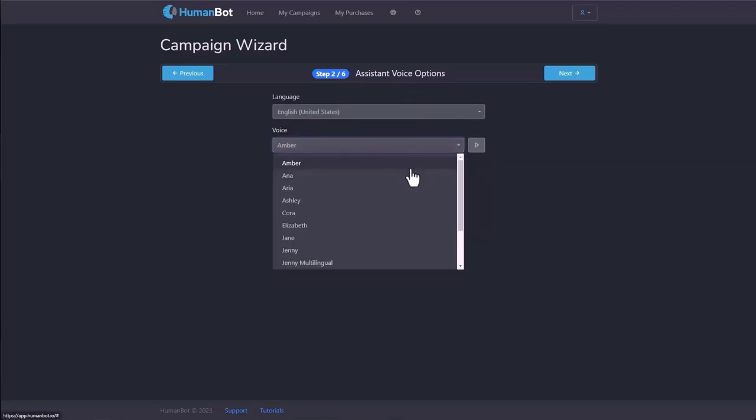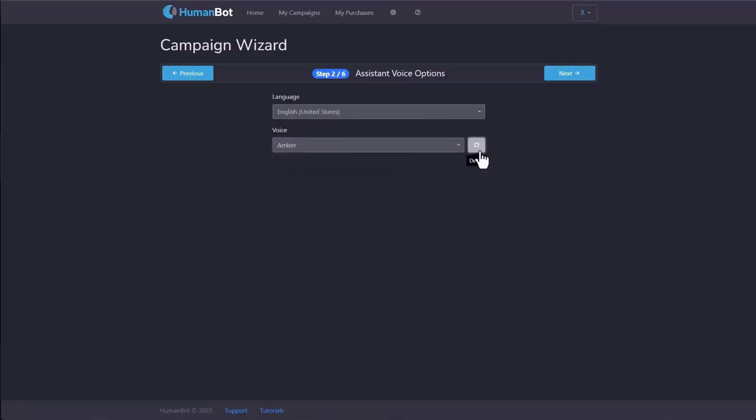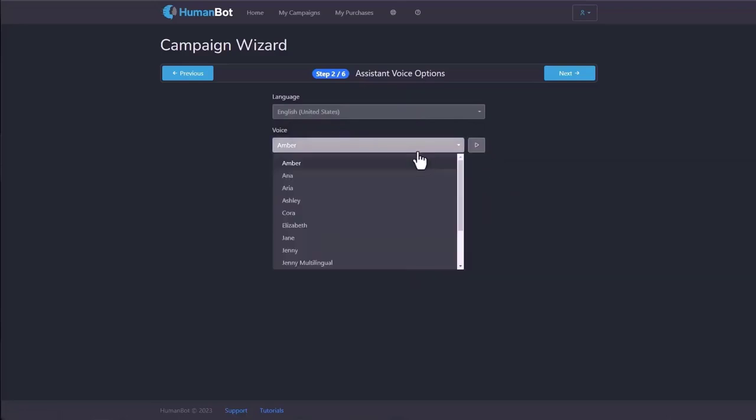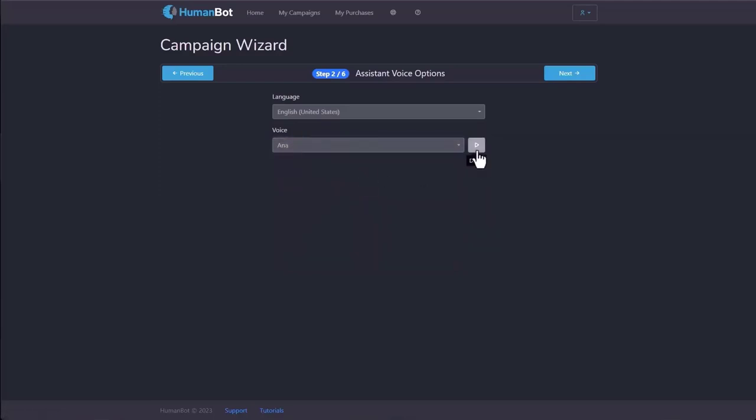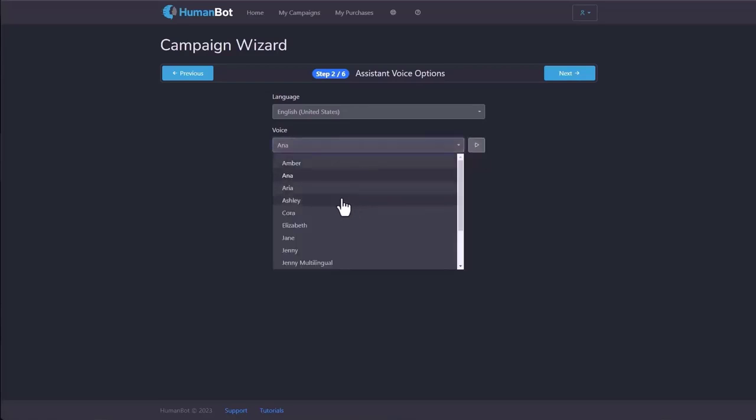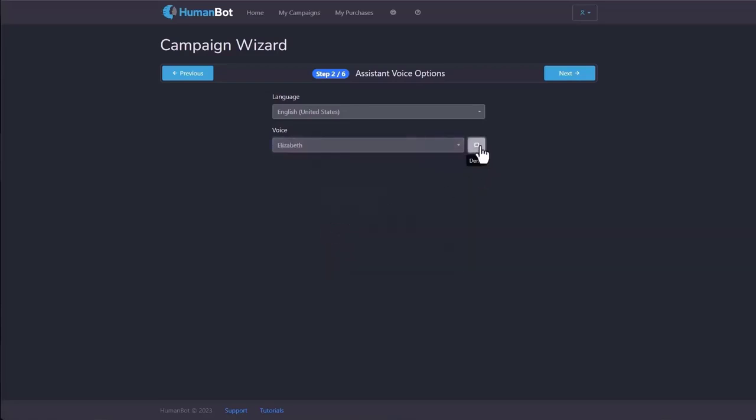Try out a couple. Hello, my name is Amber. Hello, my name is Anna. You can pick me as your text. Kid's voice. Hello, my name is Elizabeth. You can pick me as your text-to-speech.